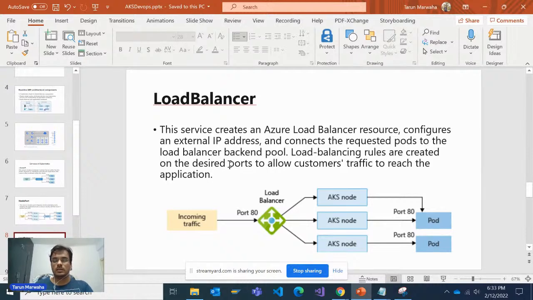And then it will redirect to a specific pod inside that node. So this service creates a load balancer resource, configures an external IP address, and connects the requested pods to the load balancer backend pool. When load balancing rules are created on the desired port, they allow customer traffic to reach the application. So these are the backend ports for the backend nodes, and this is the frontend node, and this is the backend nodes.